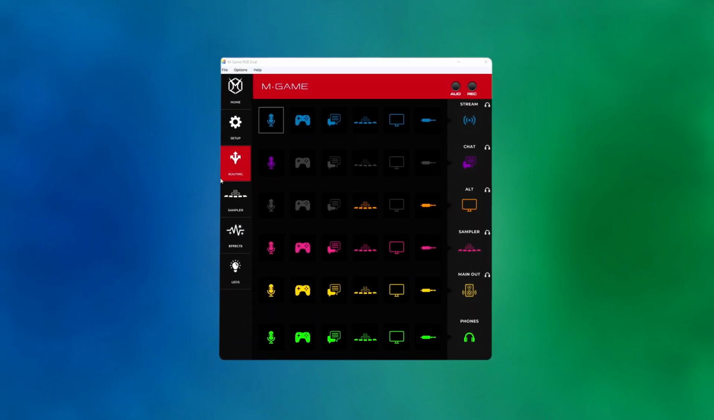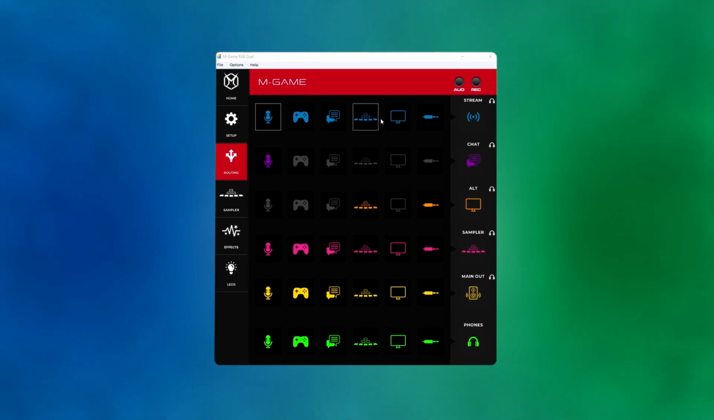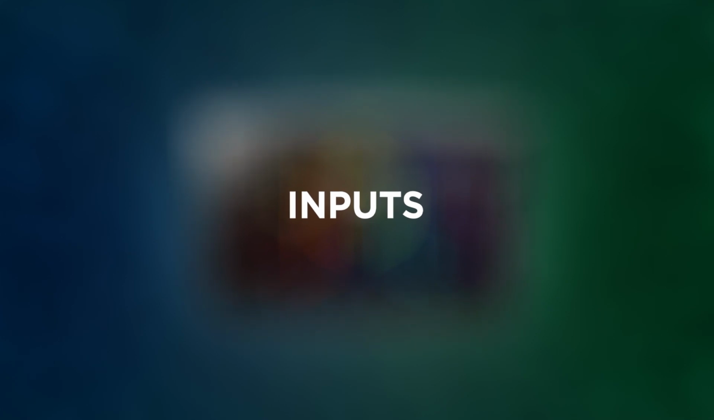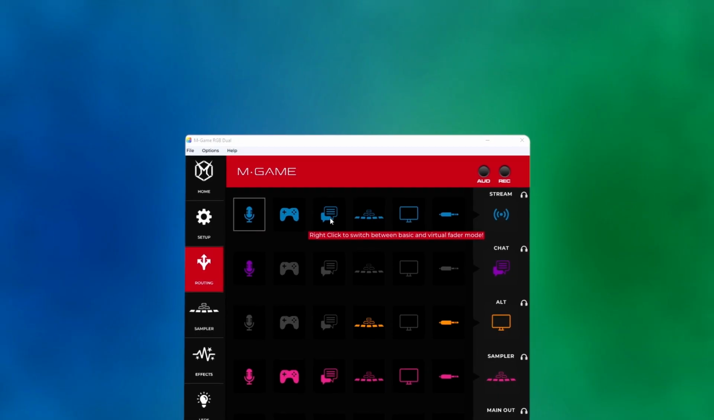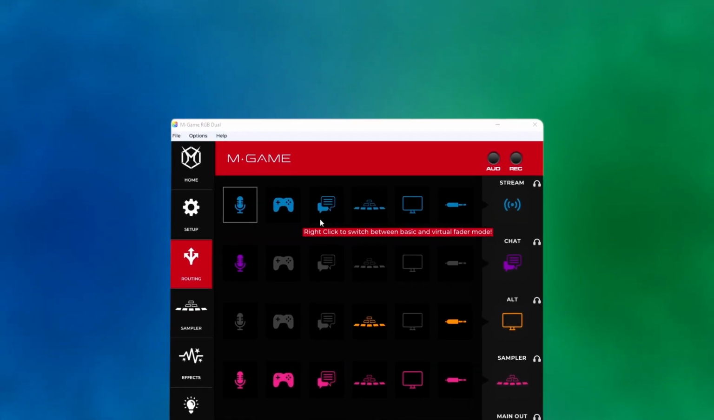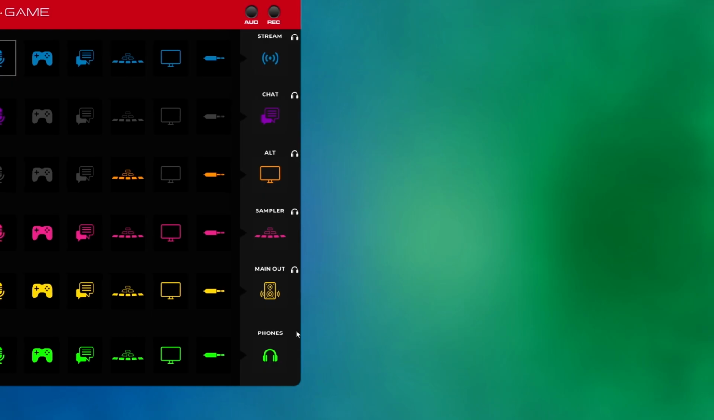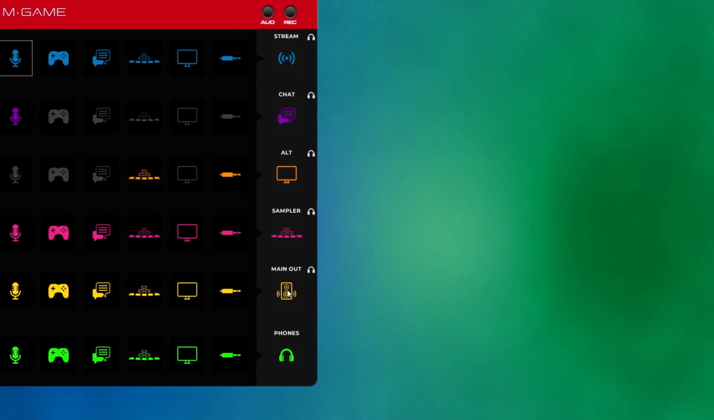On the routing page, you can control how the various inputs are routed to the various outputs. Inputs are all the signals coming into the hardware: your voice, your game, sound from your chat, etc. The outputs are all the places your mix can go: your stream, back out to the chat, your headphones.